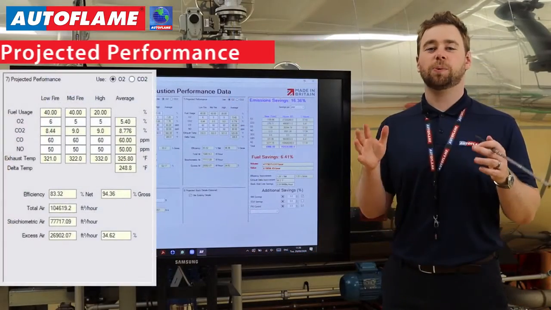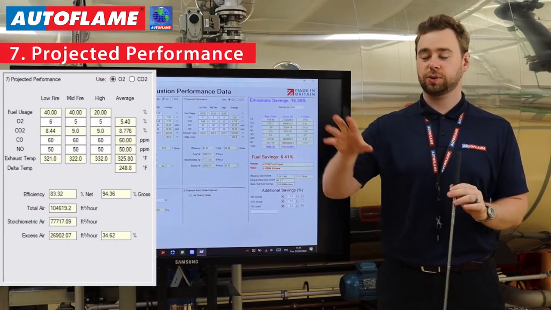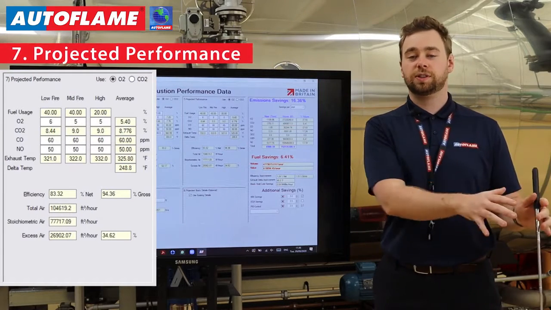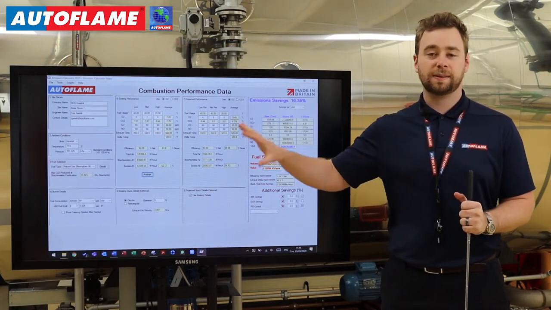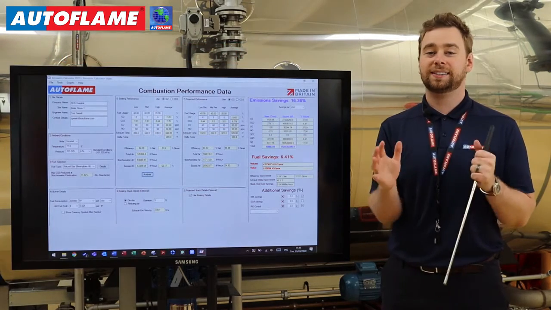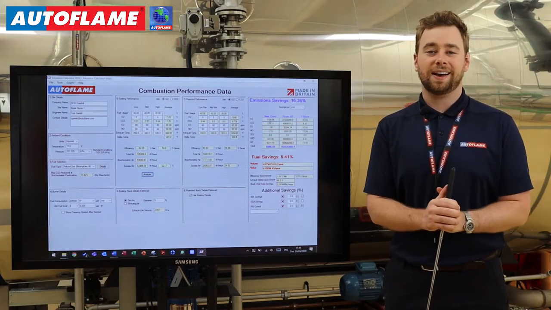Section 7 is your projected performance data. Now this is really dependent on whether you're installing a brand new burner or just retrofitting, upgrading that control system. Deck's been on site, he's given me that existing data. We know we're going for a controls upgrade in this case.